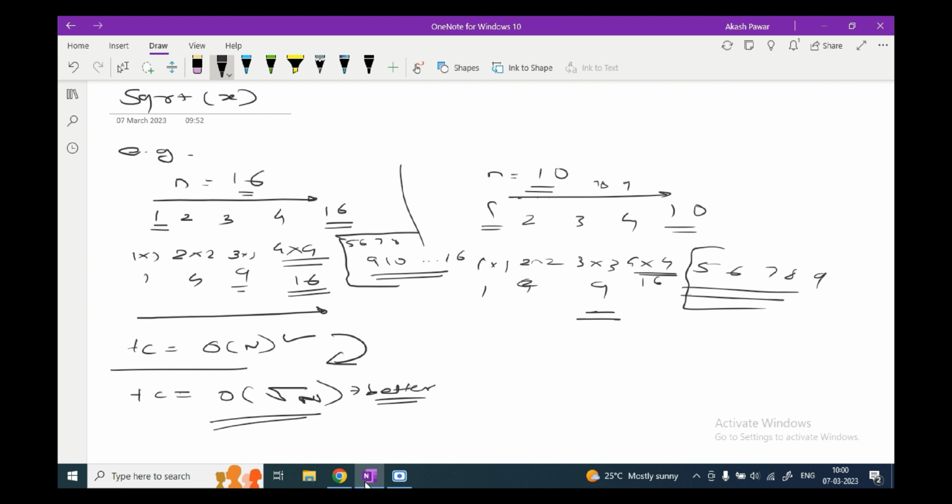Okay, so that is the brute force, that is a better approach. So the space complexity of the brute force is, I think, O of 1, and the space complexity for this is also O of 1, because we are not using any extra space.